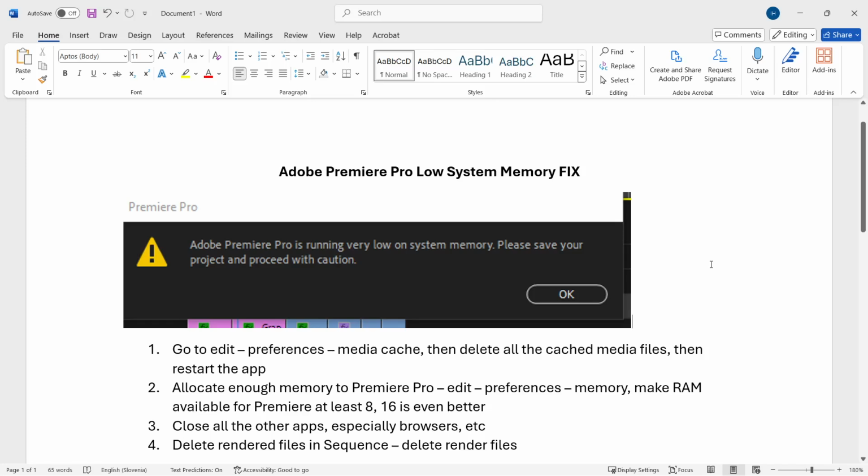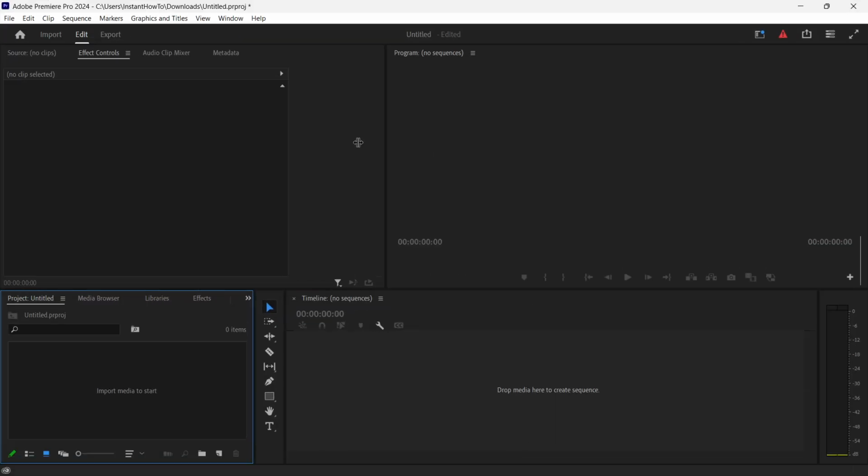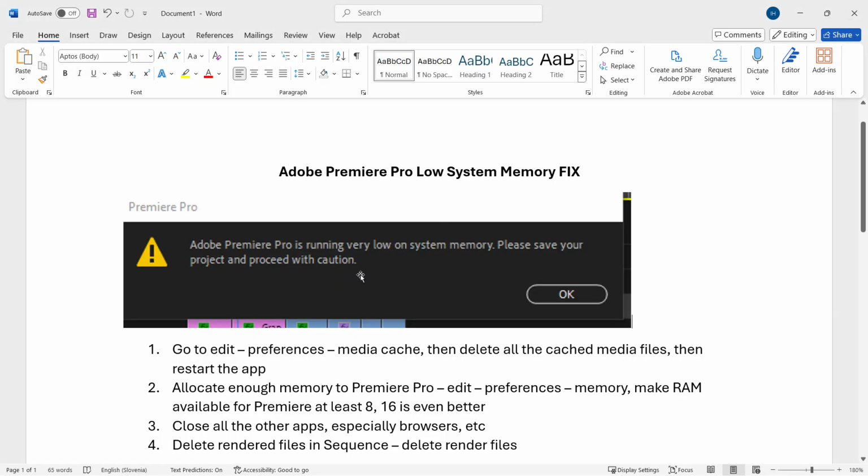In this video, I'm going to show you how to fix Adobe Premiere Pro low system memory error. So, in case you've opened up Premiere and got this error, which is Adobe Premiere Pro is running very low in system memory, please save your project and proceed with caution. So, if you've gotten this inside Premiere Pro, either in the middle of your screen or here down at the right, it appears sometimes, what you have to do is as follows.